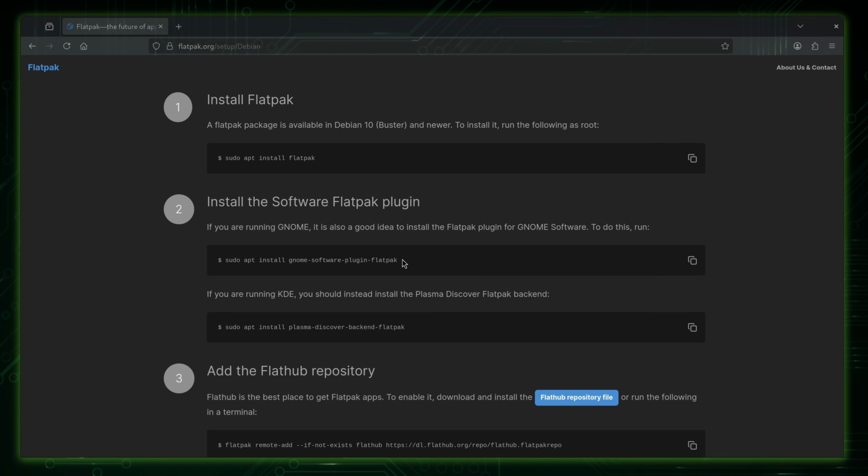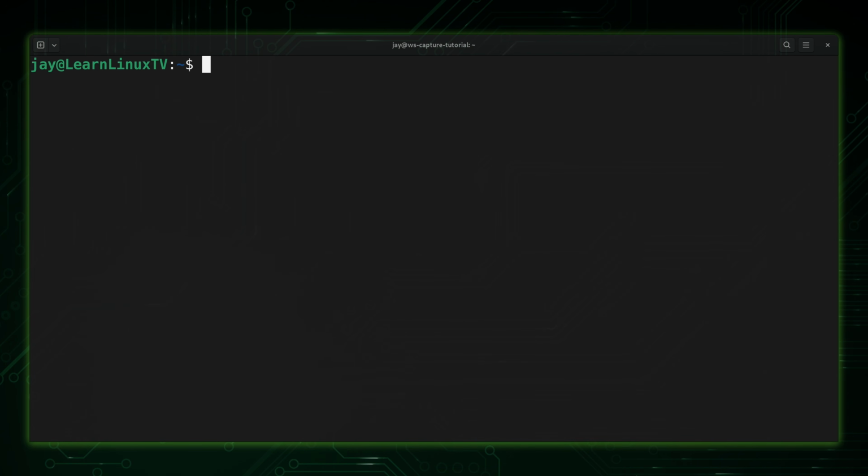So let's get started. The first thing I'll do is copy the first command, and then I'm going to switch over to my terminal, and I'll paste it in right here. So again, this is going to install Flatpak itself, which is the least we need to do. So I'll press enter. I'll type in my super secret password.